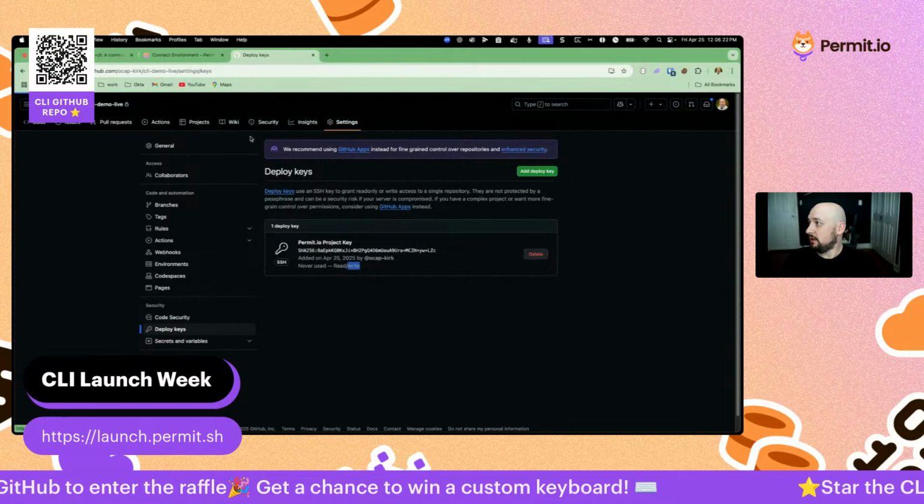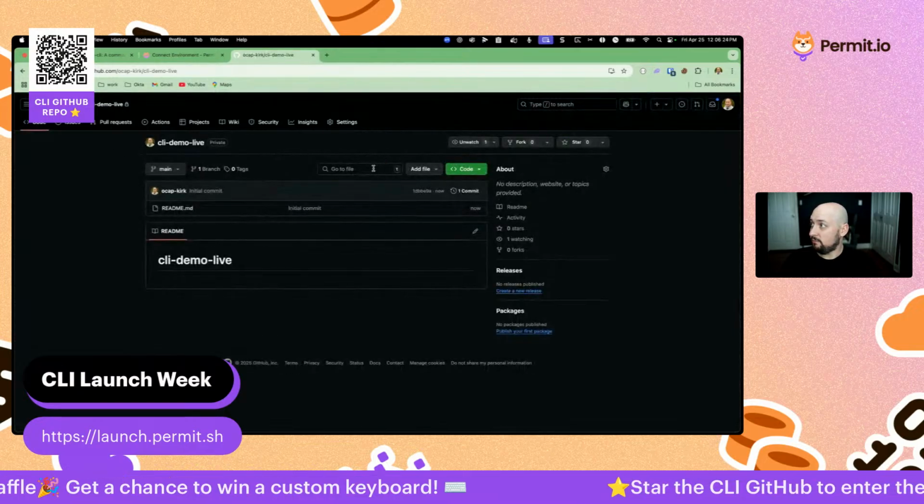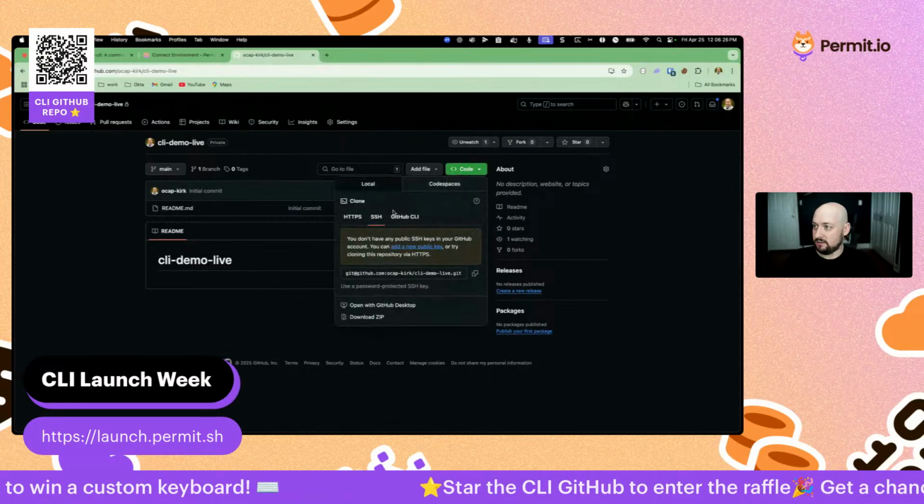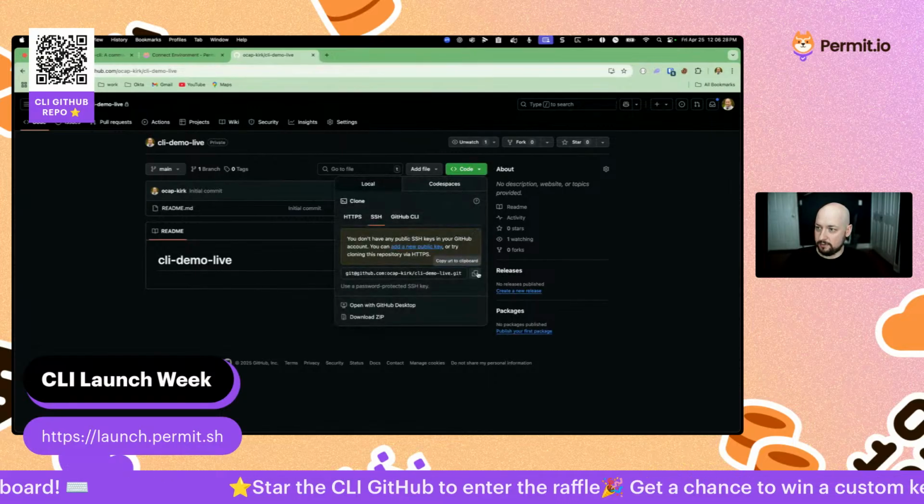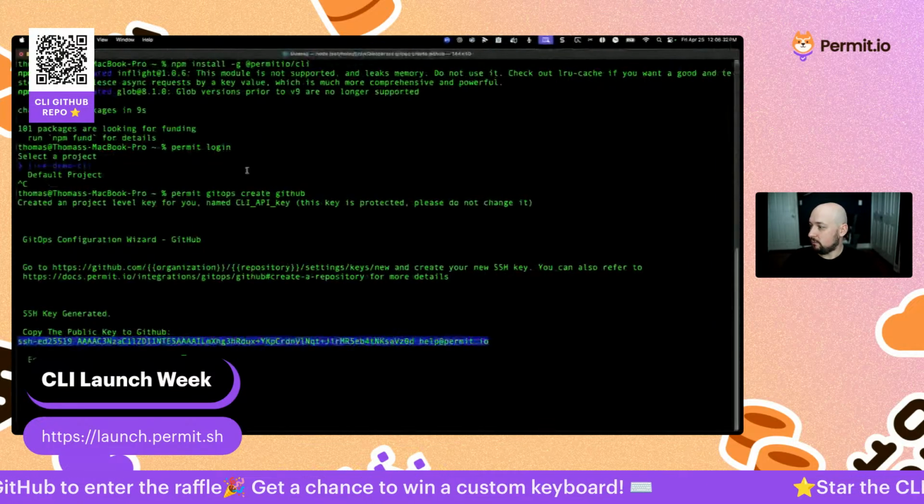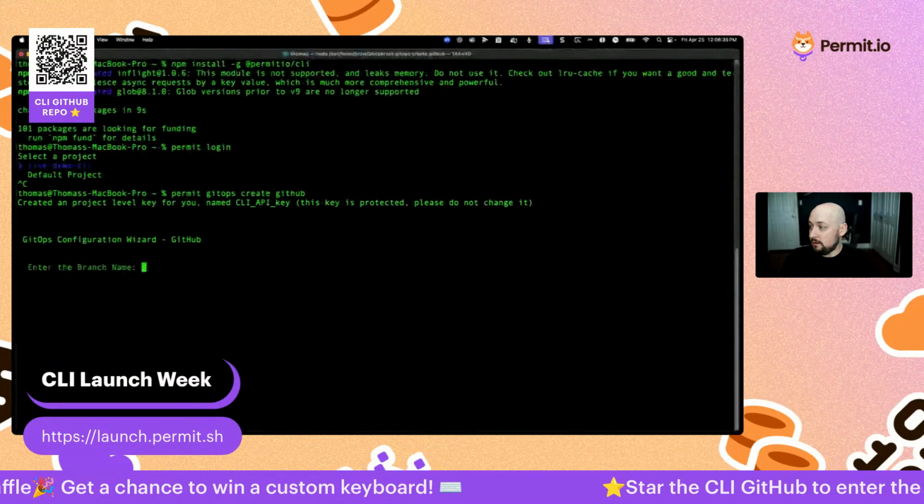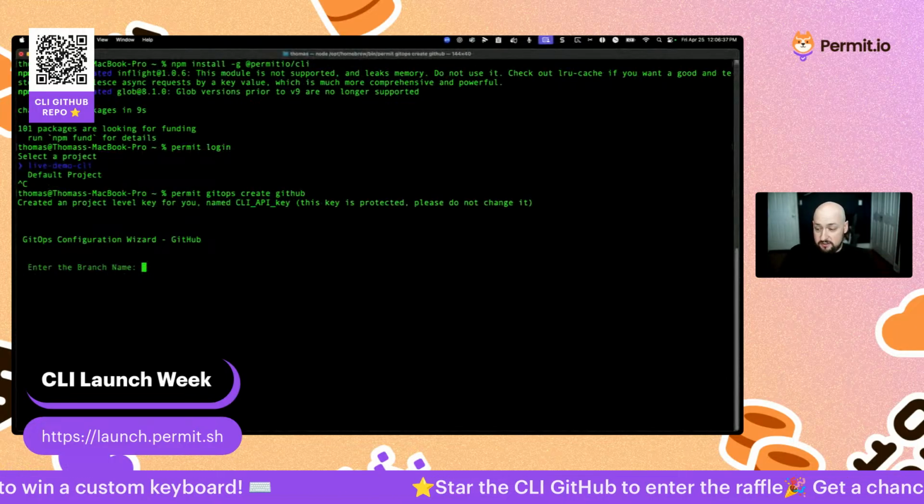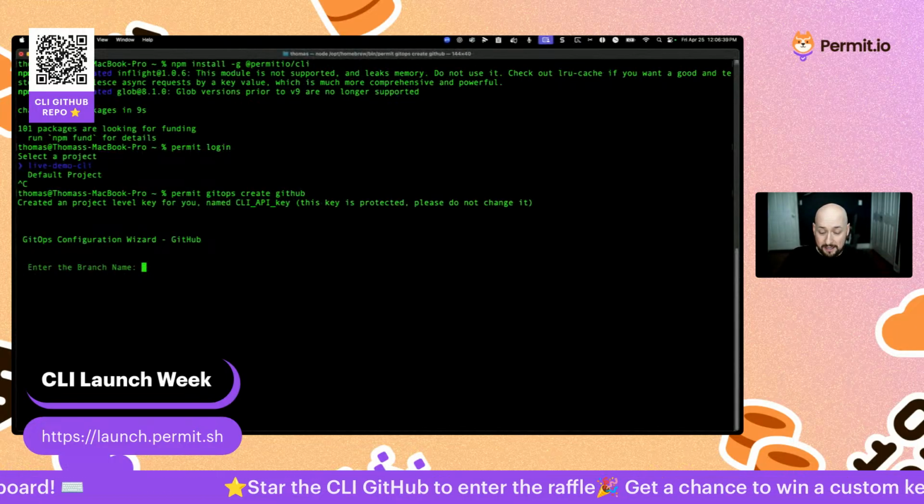That's great. Now we specifically need the SSH URL from GitHub. So you need to copy this as is, the copy URL to clipboard. And now we're going to go back and paste this in. The next thing it's going to ask us is what branch is the main config.